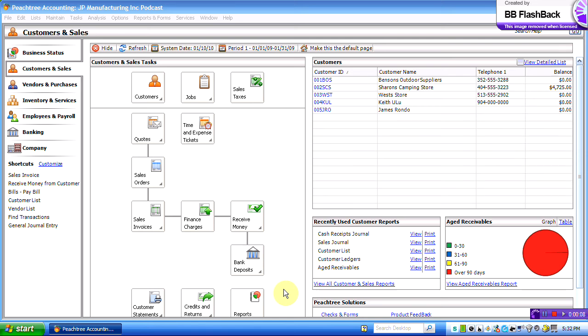Peachtree Chapter 3, Reports. We've been talking about making sales to customers, and we now want to generate some reports for this. Let's have a look at some of the common ones, and if we go down here we can see recently used customer reports. So I'm going to show you that first. You can access the cash receipts journal, sales journal, customer list, and so on.